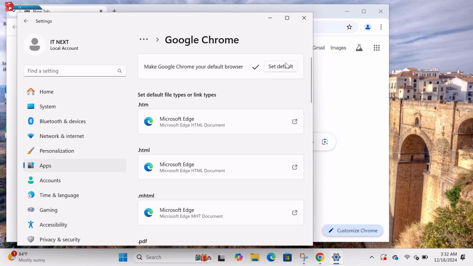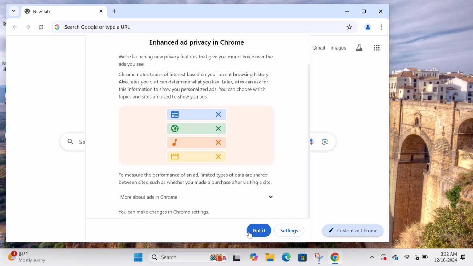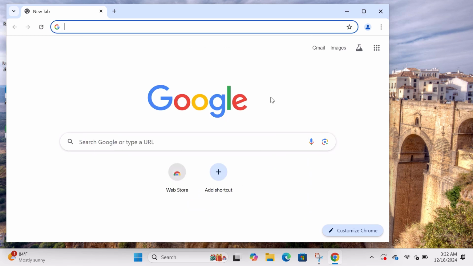And that's it! You've successfully downloaded and installed Google Chrome on your Windows 11 PC. Now you're ready to browse the web just the way you like.